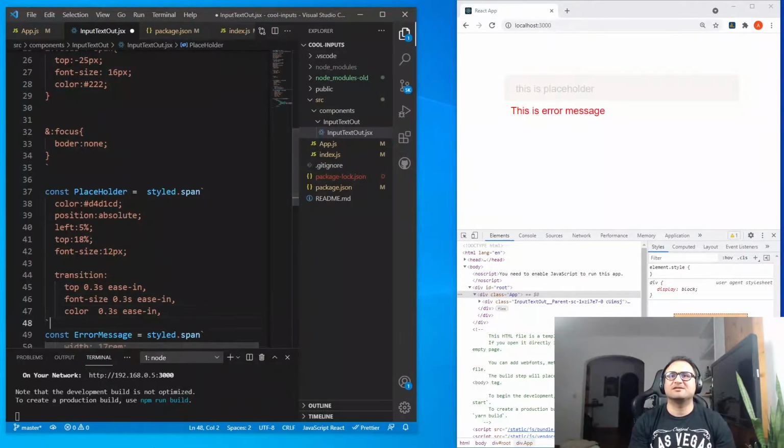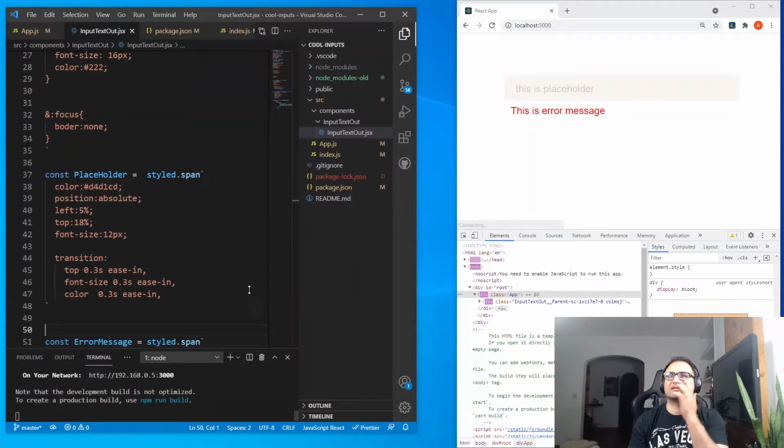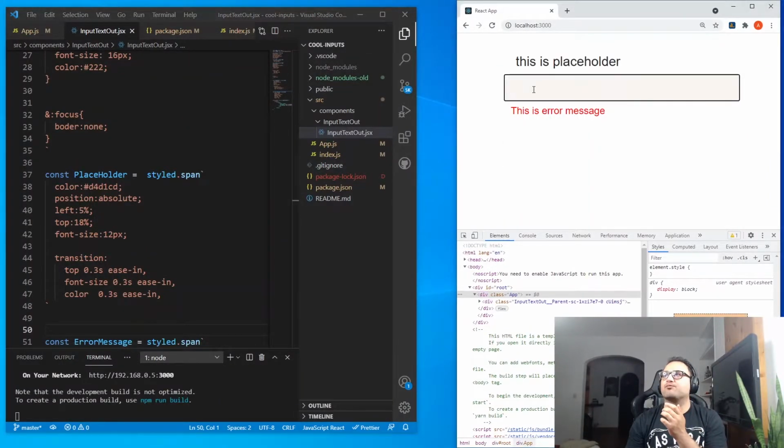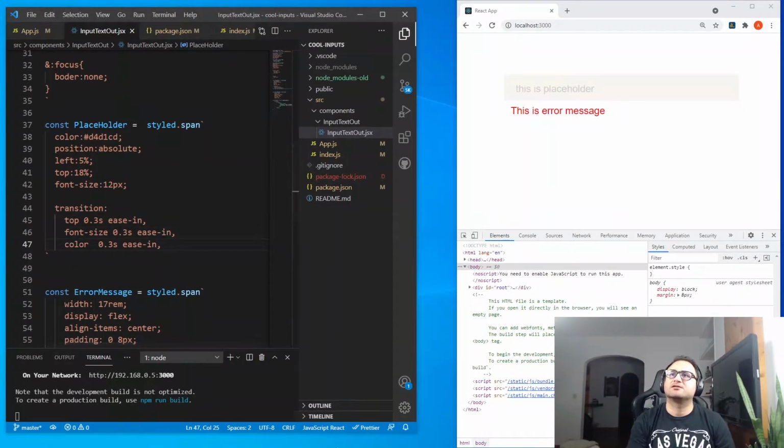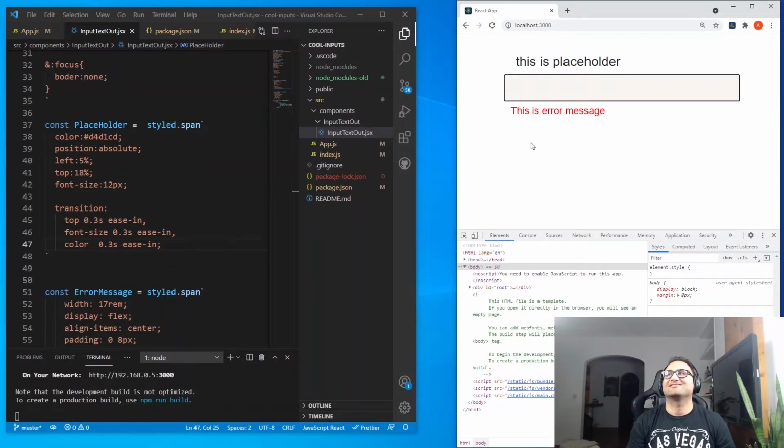So let's do this. I have my transition. Save it. Oh, it's not that good. Let's see, why did it not go top? My mistake. It's the comma over here. I need to replace it with colon. So save it. Now if I do it, nice.